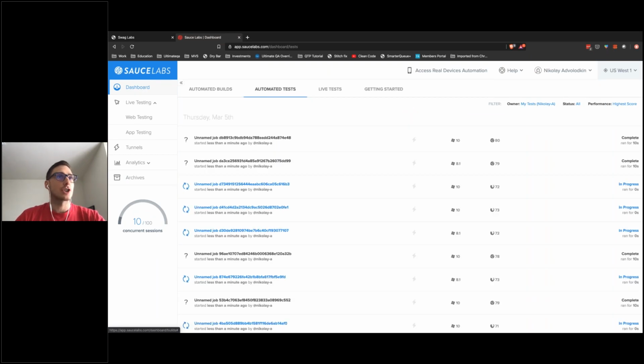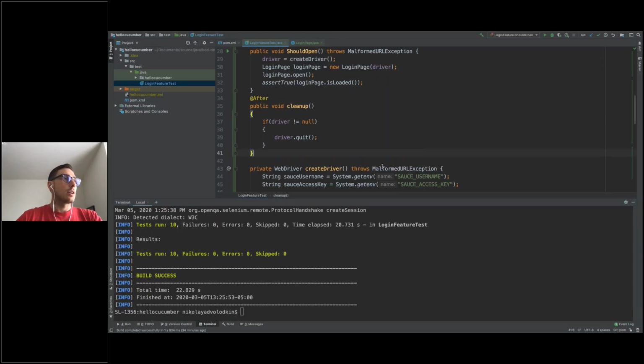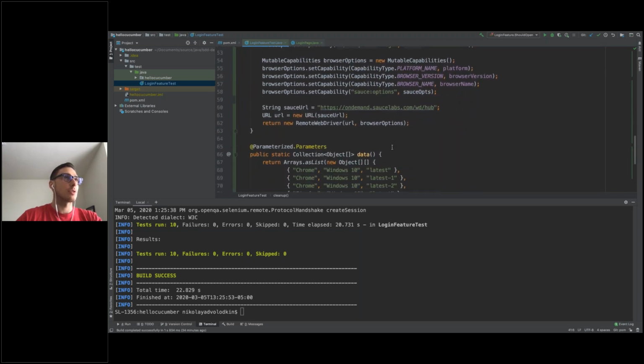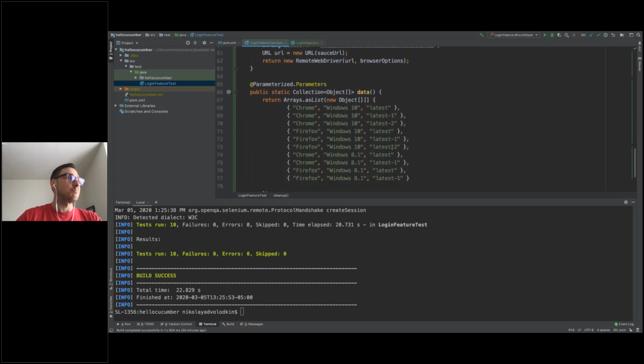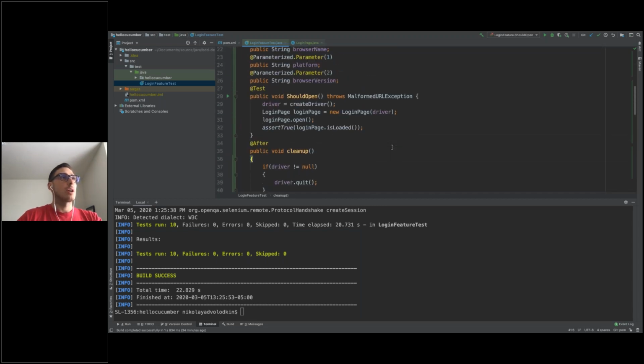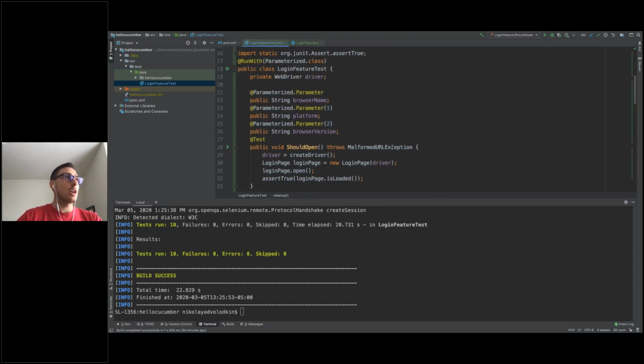Here you see a bunch of sessions and they are running on different operating systems and browsers. Fantastic, and we got 10 successes, fantastic. This didn't go nearly as good as in my preparation, which is awesome that it's going flawlessly here. So we've got our 10 tests, they're data driven, parameterized and running in parallel.